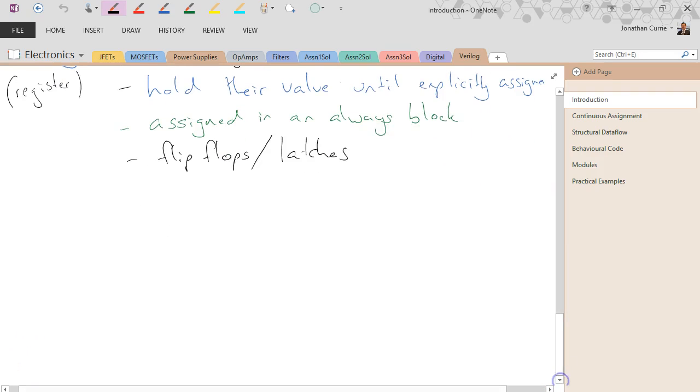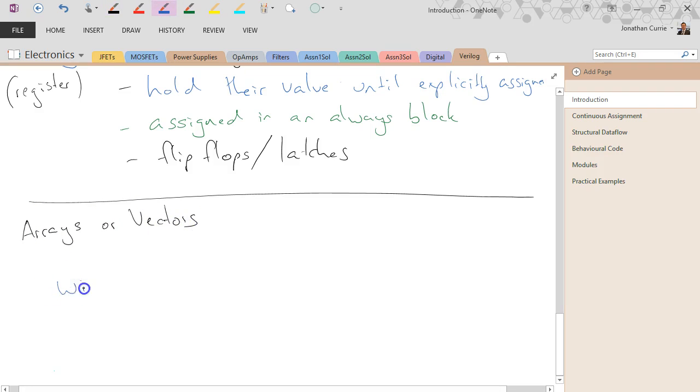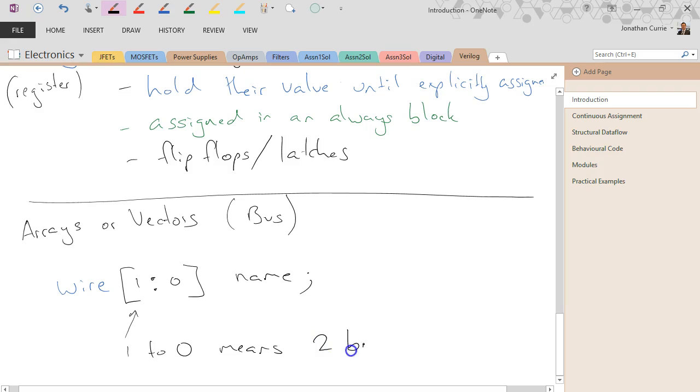Using wires and regs, we can create arrays or vectors. All right, and the way we could do that is simply by declaring wire, the number of bits, and the name of that variable as such, or that bus. Okay, really, we should probably call them buses. Now, in this case, 1 to 0 means 2 bits.